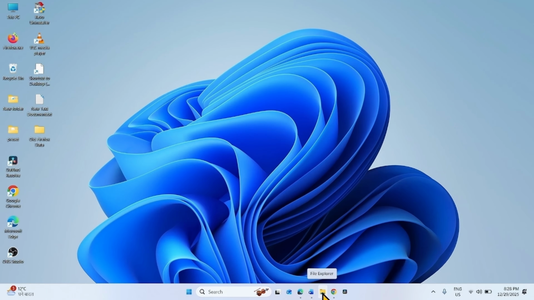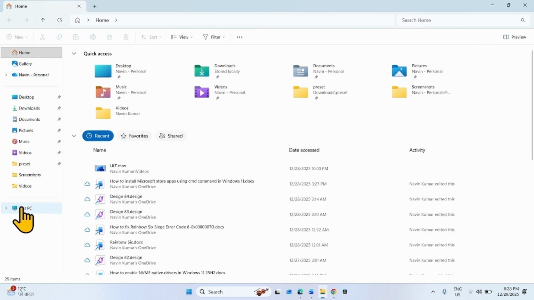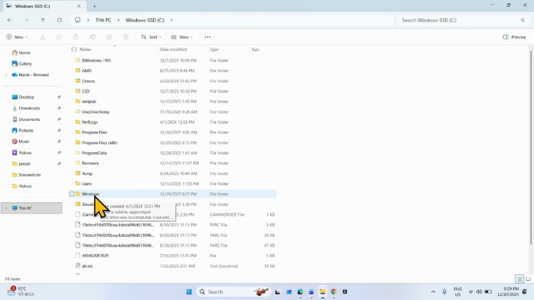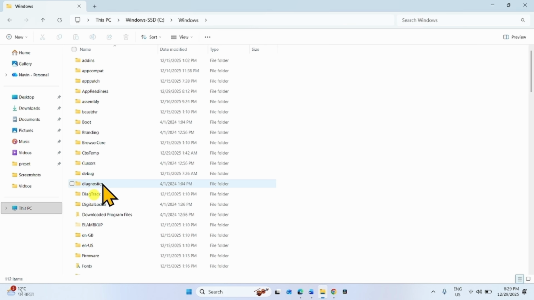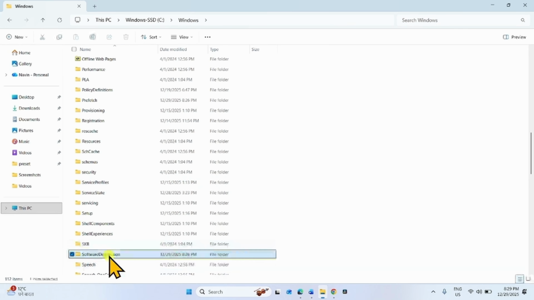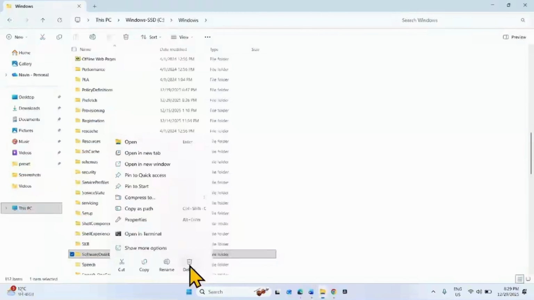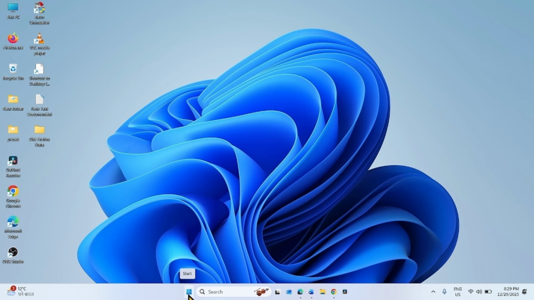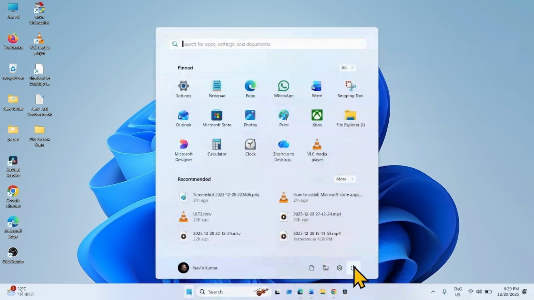Open File Explorer. Go to This PC. Go to the drive where the Windows is installed. Open the Windows directory. Find software distribution folder in this directory. This one. Right click on this folder and select Delete. Once the folder is deleted, close the File Explorer and restart your computer.